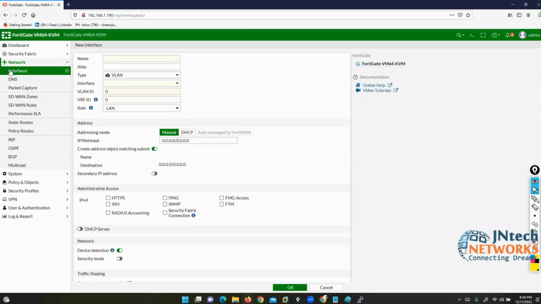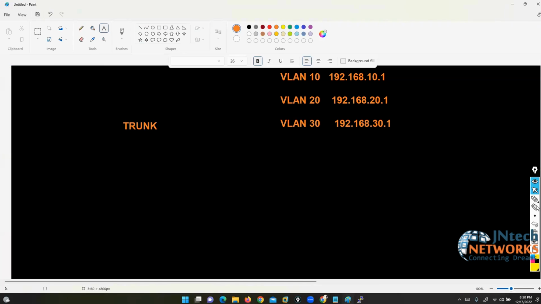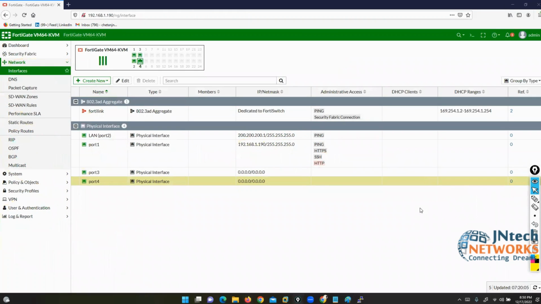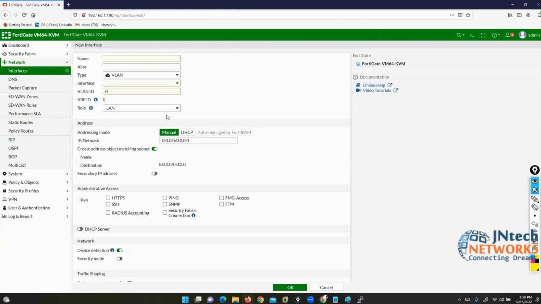So now you can see, guys, we have two physical interfaces, port number 3, port number 4. Let's take an example. This is our port number 3, this one. So let's go to create new interface. You can give a name here. It's called VLAN 10. Now alias.